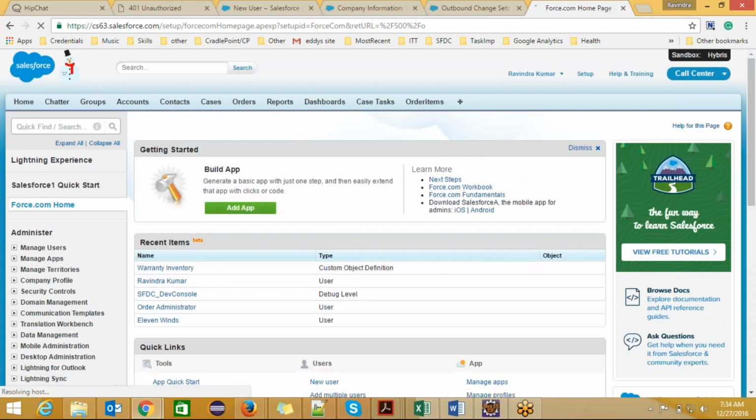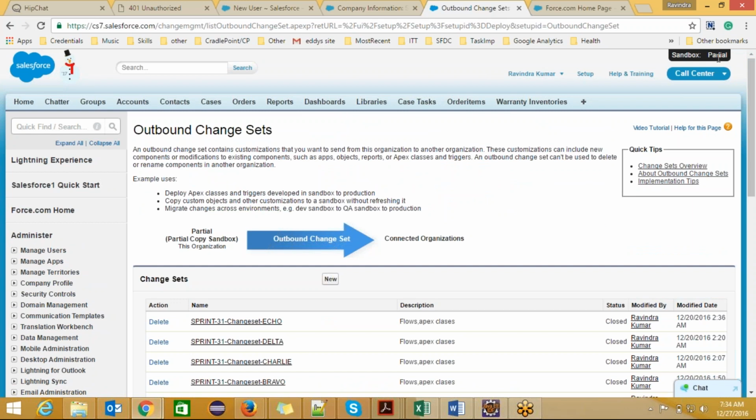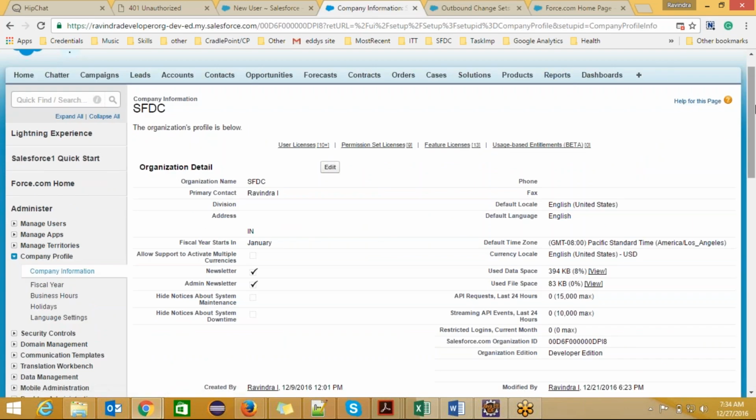If it is a sandbox, you can see on top of it the sandbox name displayed. This is one of my sandboxes called Hybris, and this is another sandbox called Partial. If it is a sandbox, you can see it from here also. If it is your production environment, nothing will be there.